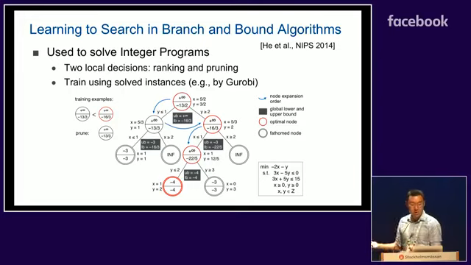And so here's one completely different example of learning to search, which is learning to search in branch and bound algorithms. This is used to solve things like integer programs, right? Integer programs are typically solved using a search heuristic known as branch and bound. You see a depiction of this in the bottom, where at each part of the search process, you choose an integer variable that you want to set, and then you branch on that setting of the integer variable, in this case if it's binary, on either 0 or 1, right?